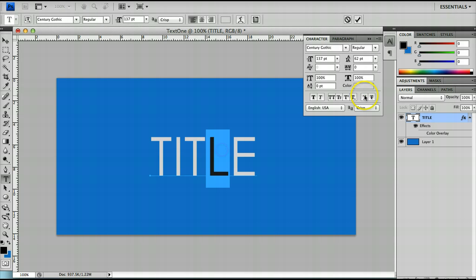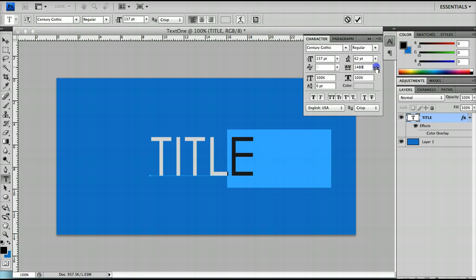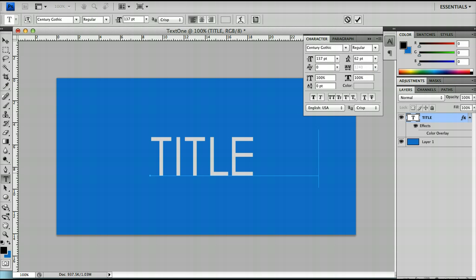Now again, if I just highlight one letter to show you, what this does is it affects the relationship between the letter and the letter after it. So for example, changing the tracking for the last letter does nothing. Of course, as you can see, it extends the text box out, and if you were to type another letter, it would type it there.